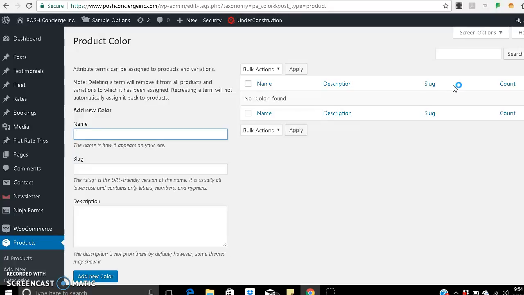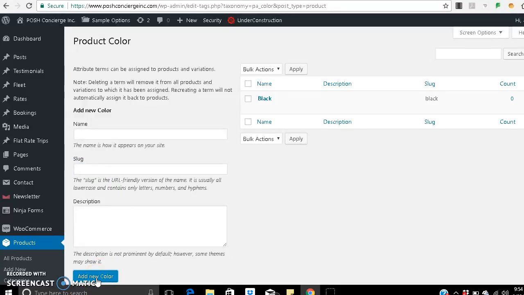And this simply adds the various colors. So it says right here, add new color. It makes it simple for you to understand. So let's say the color I want to add right now is black. I would type the word black. Again, create the slug to be the same as the name. You don't have to have a description. And all you do is click add new color. That adds the color black as one of the possible colors that a customer will be able to choose.